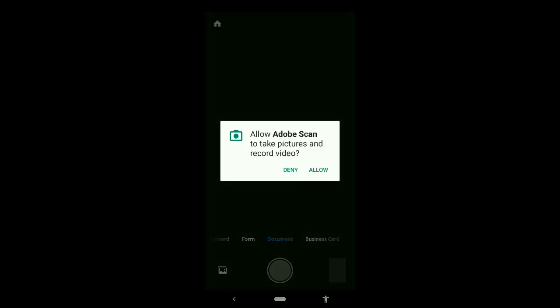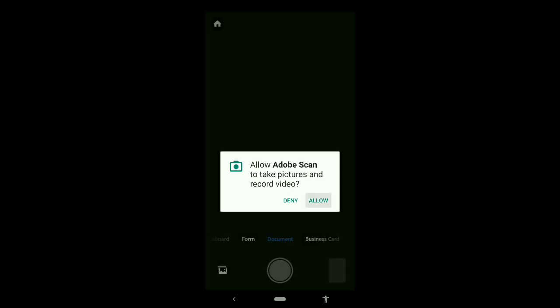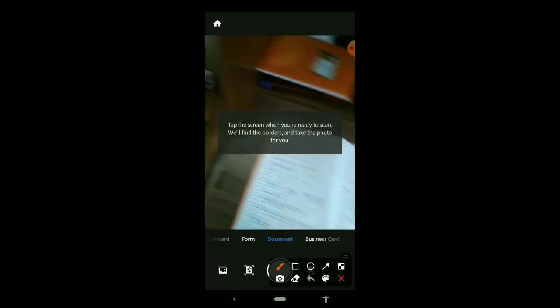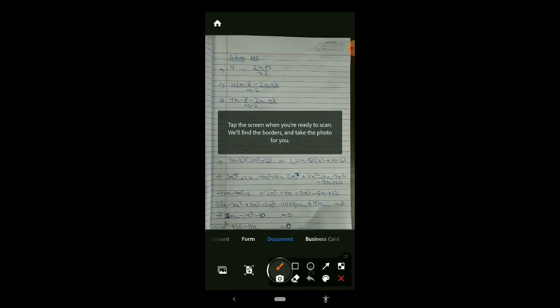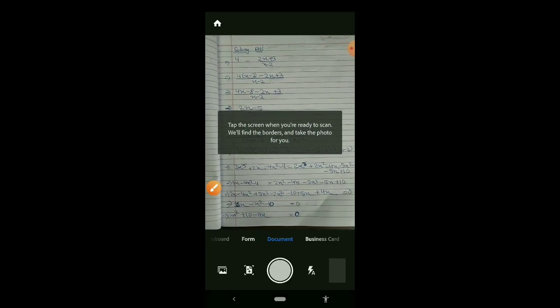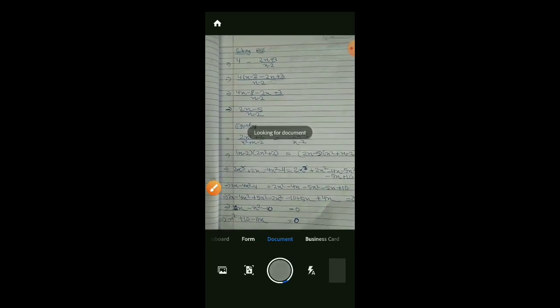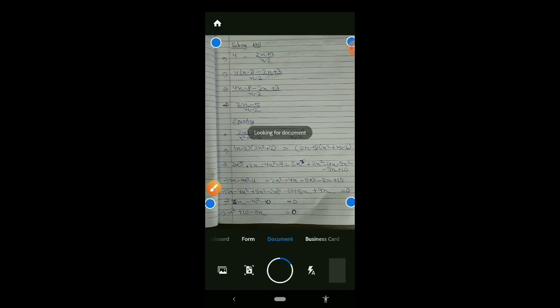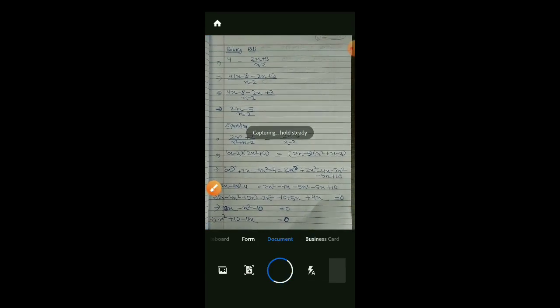Now you need to allow Adobe Scan to take pictures so that it can scan using your camera. Show the document you want to scan. Like I am scanning my copy, so I am showing it, and the dots will detect the edges, and after your scan is set, you can click on the capture button. You can retake again or continue by adjusting the borders of the pages.